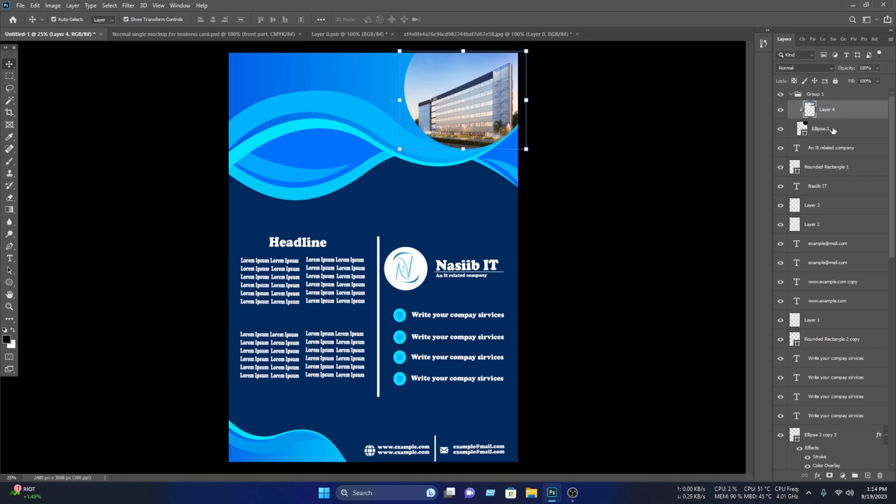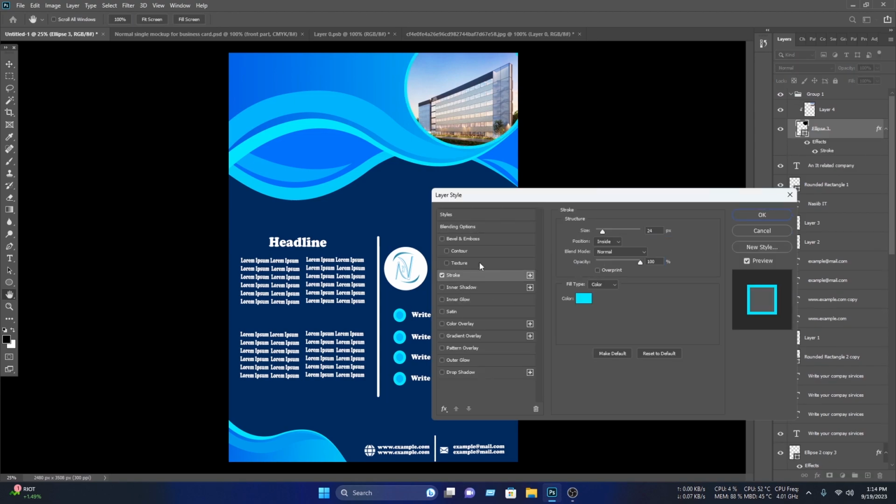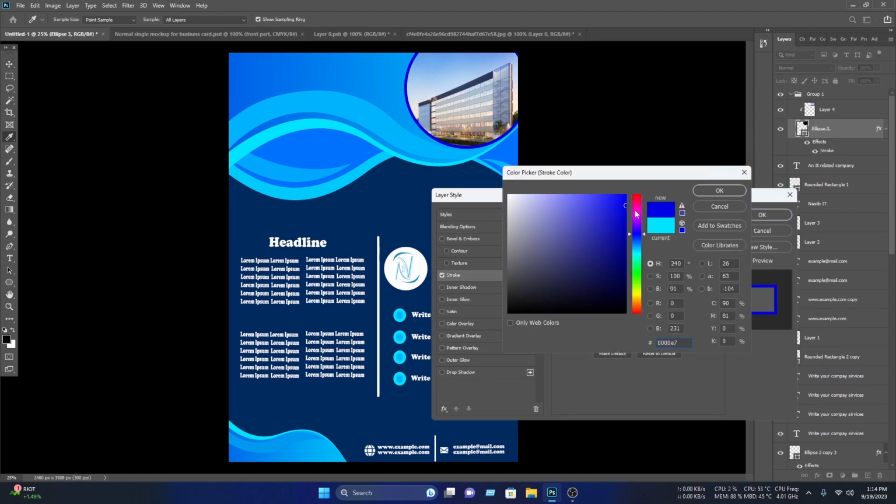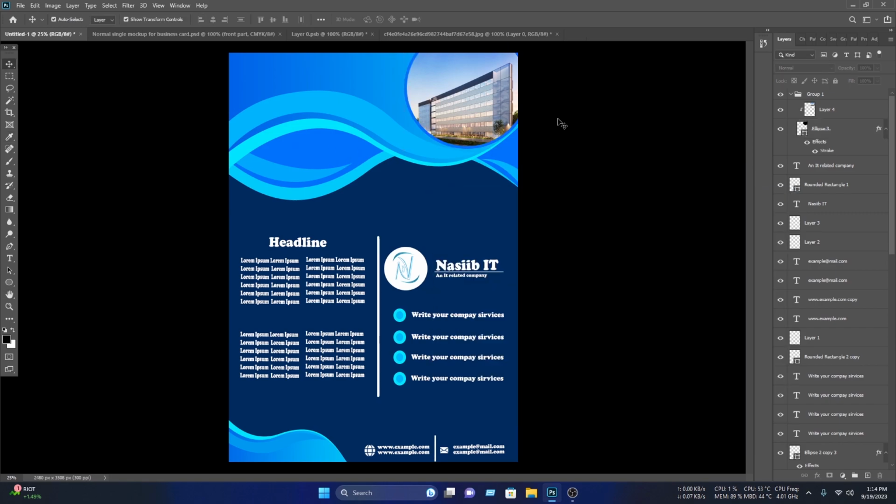After that you have to select the round shape, then right click on it, then click on the blending option, then click on the stroke. Then click on here, then select this color, then click on the OK. So now here you can see the final result.